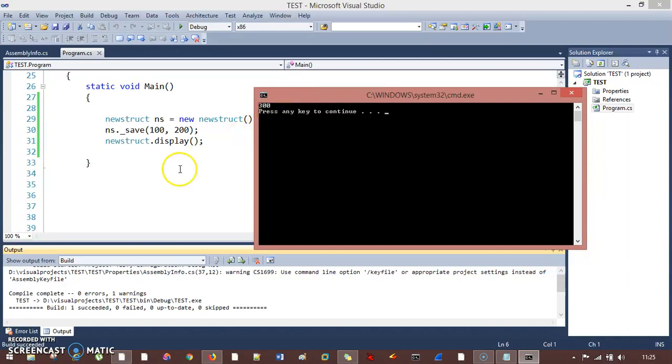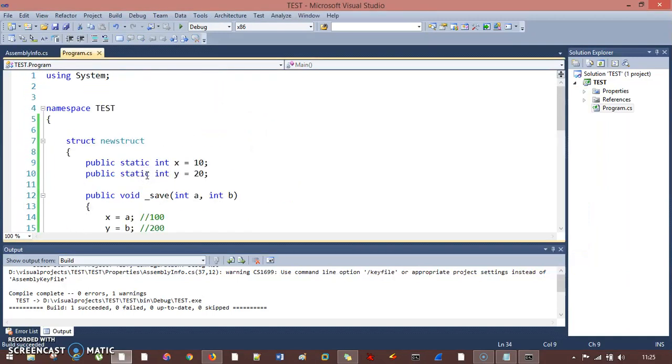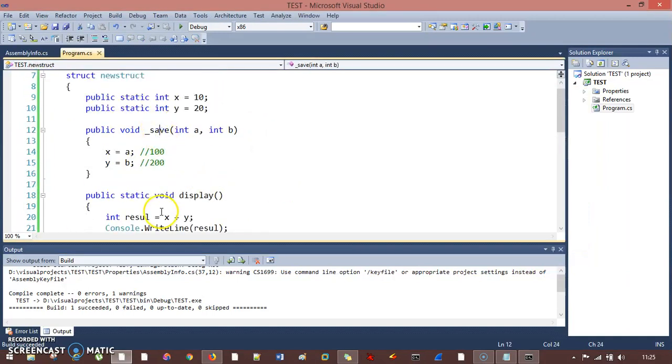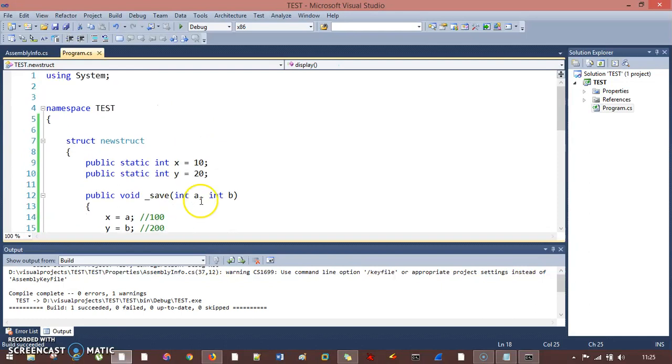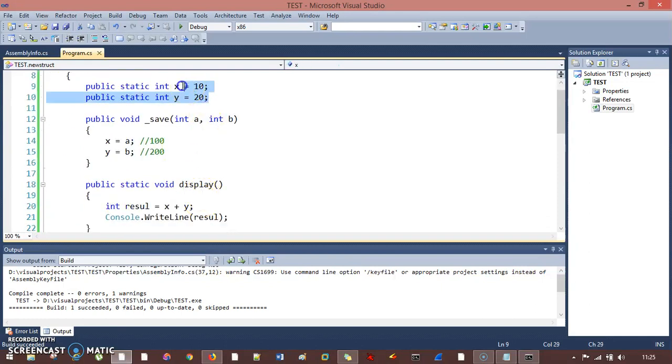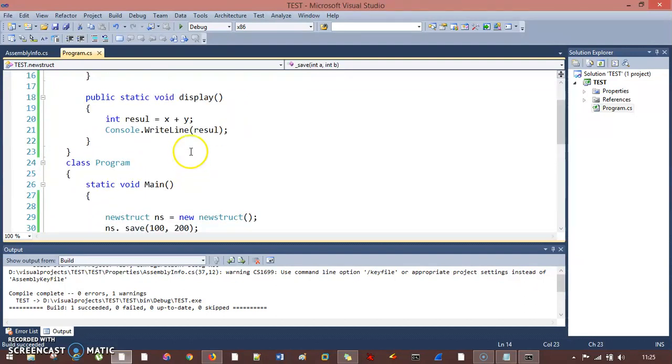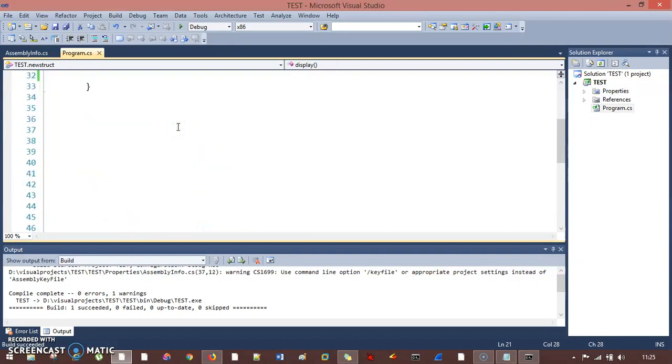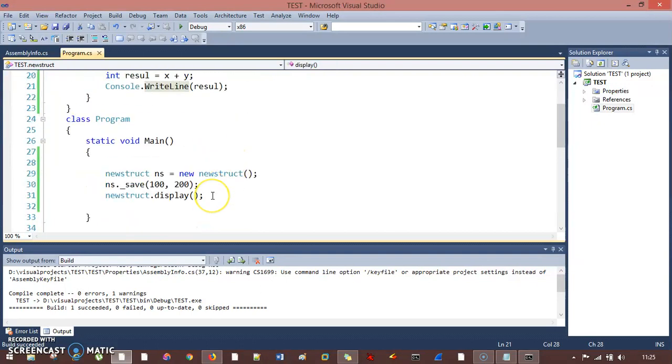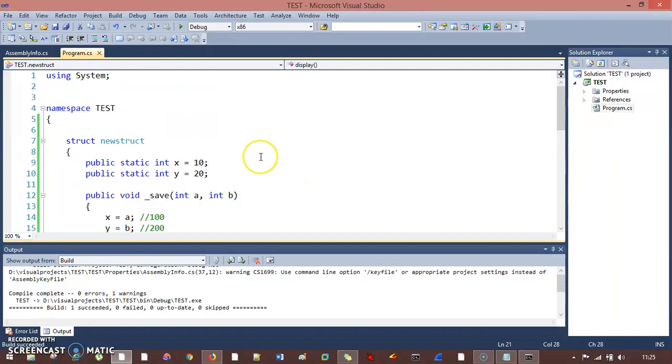So this is how you can use your structures with a method. You had created two methods and you are doing nothing but just adding the values. There is 10 and 20, but instead of that we assign 100 and 200 to x and y, and then we are saving it and calling it in our main method. Okay, so I hope you understand it.